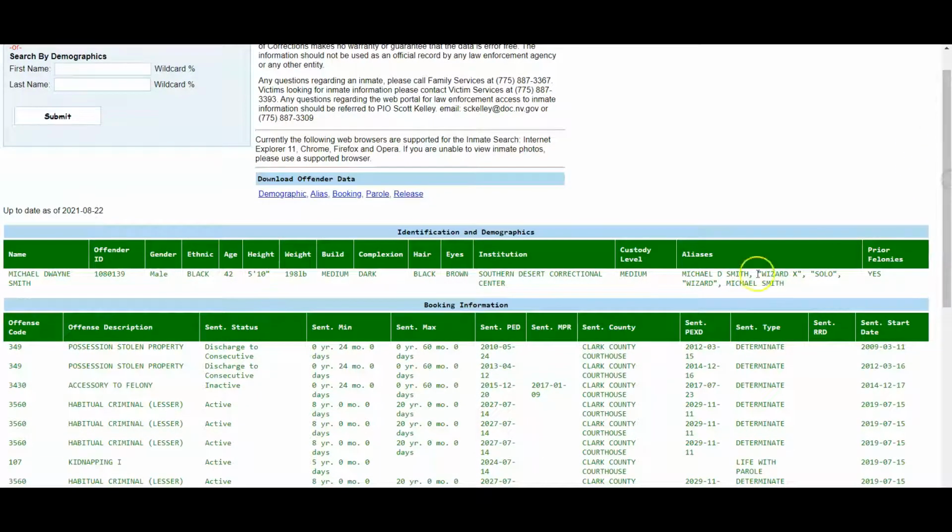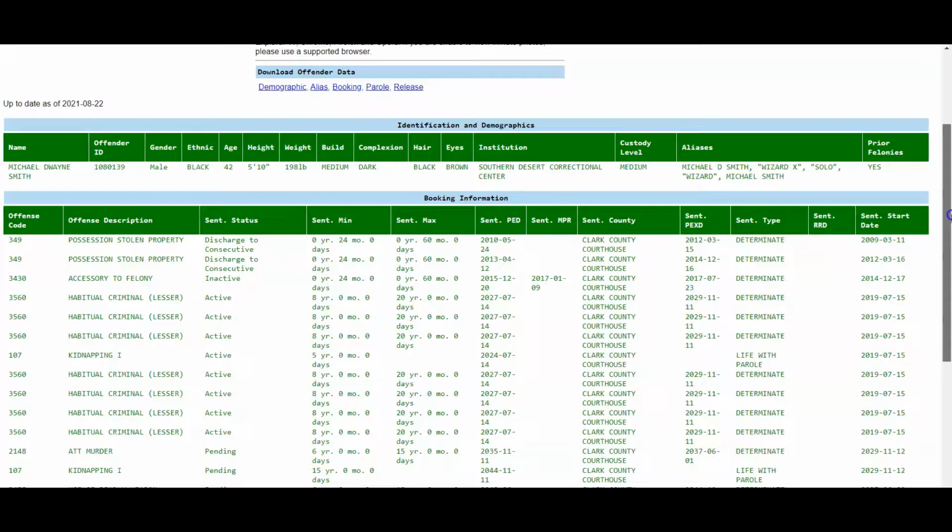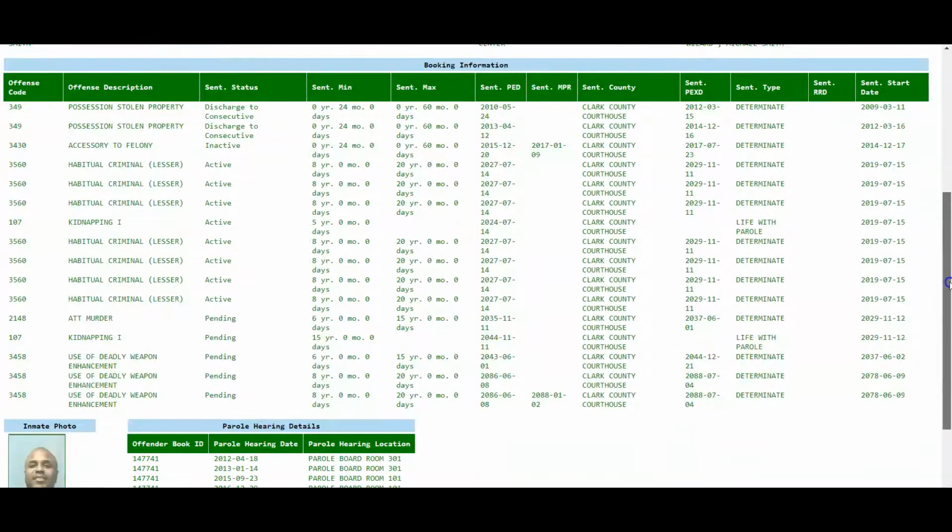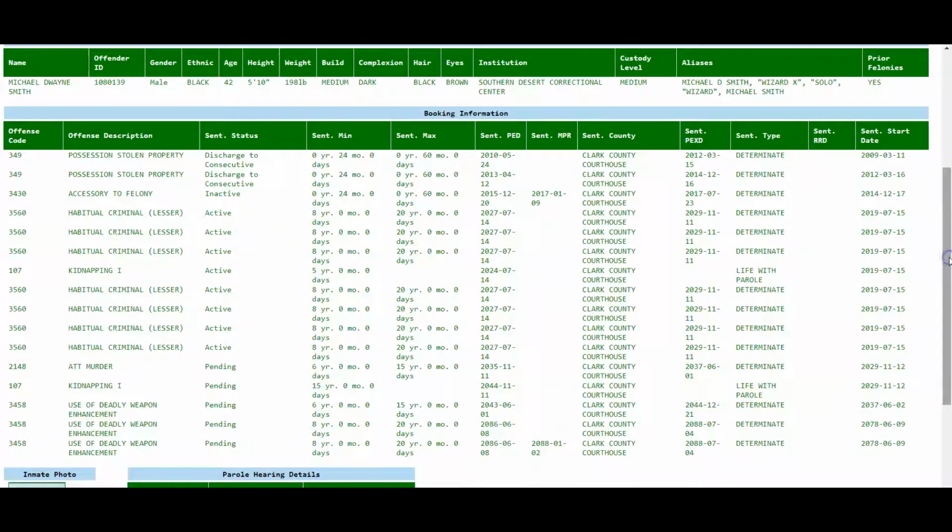Another thing, the aliases are listed here, so if you know someone by a different name, you'll see it here. However, they don't let you search by alias, which some states do. At least I tried searching for Wizard just for fun, and it didn't populate a result for me. So they don't really give you that option. You are able to see it, but if you don't know someone by their legal name, like if you were looking for Wizard X and you didn't know his real name was Michael Smith, you may have a bit of trouble finding him. Obviously here we have this particular person has quite a list of different crimes and sentences.